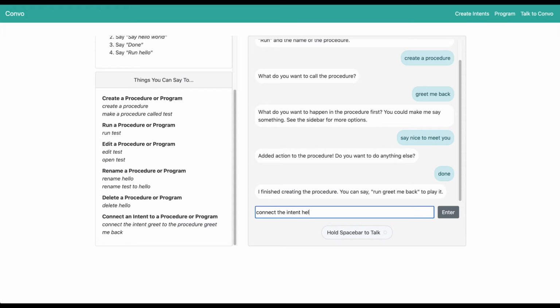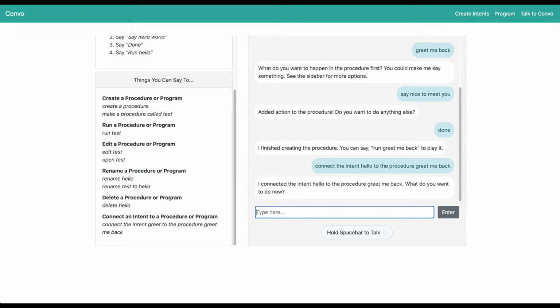And then we're going to connect our intent hello to the procedure greet me back. And basically this means anytime Convo recognizes that the user has said something that is similar to hello, it will run the procedure greet me back, which will say, nice to meet you.